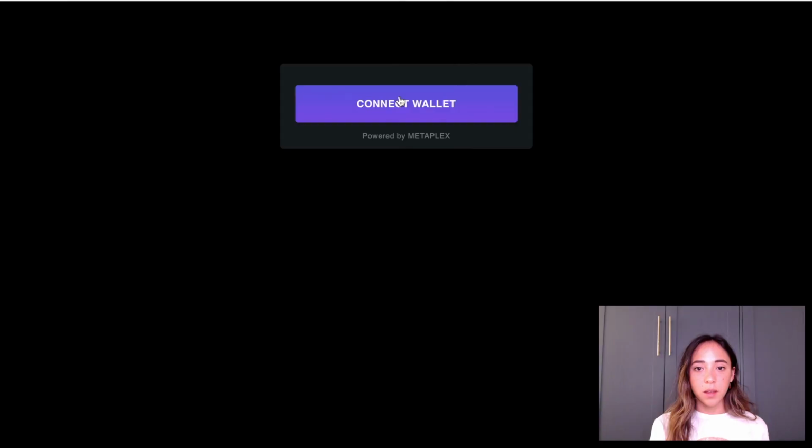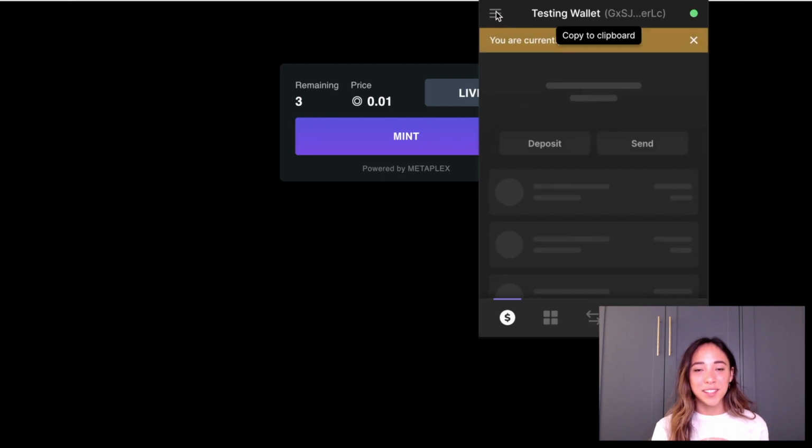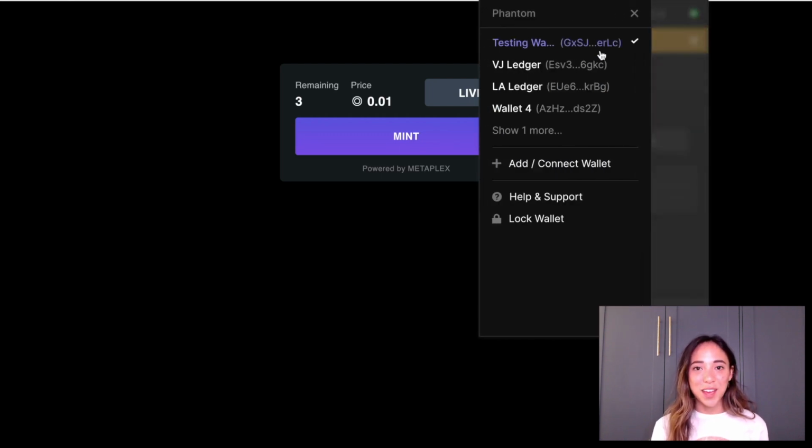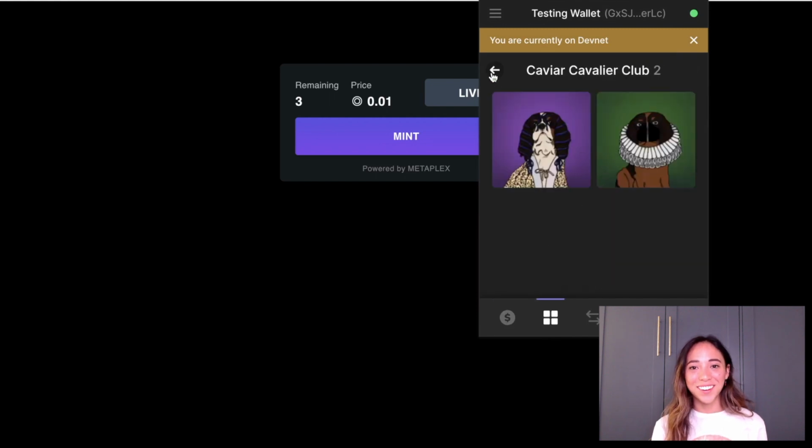In my previous video, I went over how to create and verify an NFT collection on Solana. In that tutorial, we went over how to create a collection using Metaplex's candy machine. And so I'm not going to go over that in this tutorial, but let's take a look at the candy machine that we created in that tutorial. I can see that there are 3 NFTs remaining, and each of them are being sold at a price of 0.01 Sol. And I can see the NFTs that I minted, also minted in that tutorial. Here are my Caviar Cavalier Club NFTs, and I currently have 2 of them.